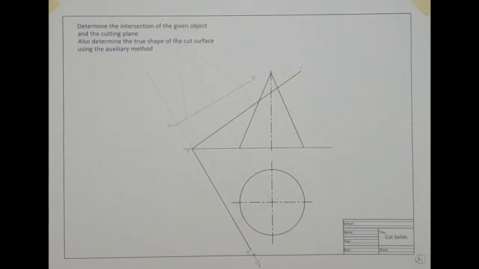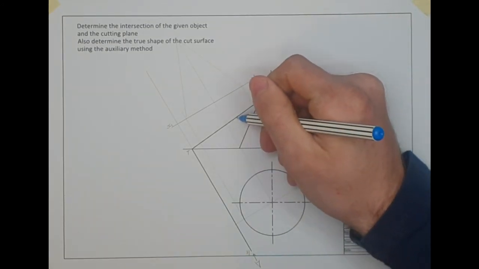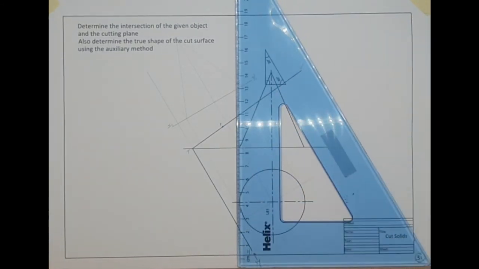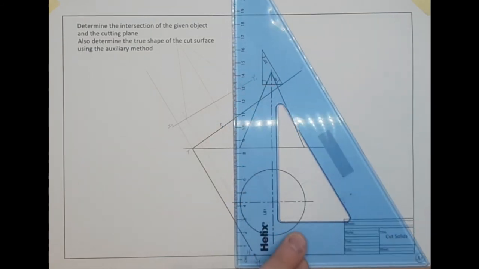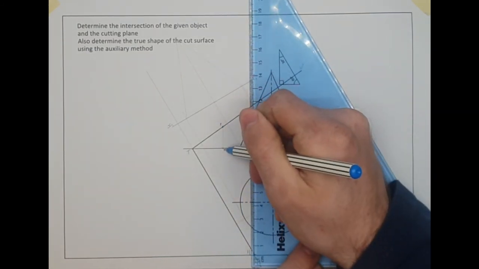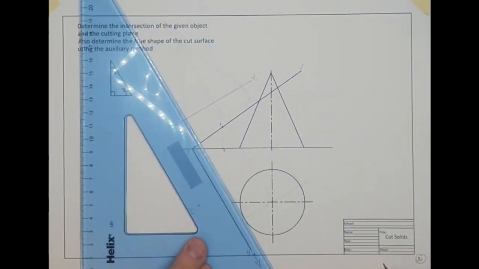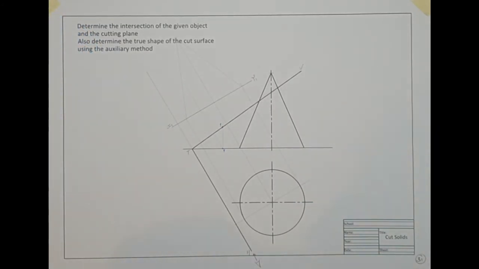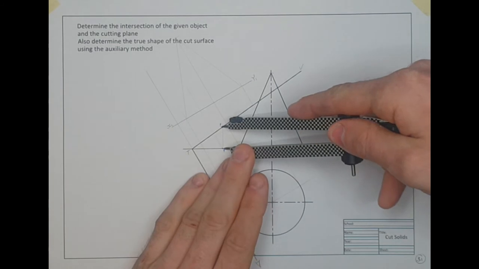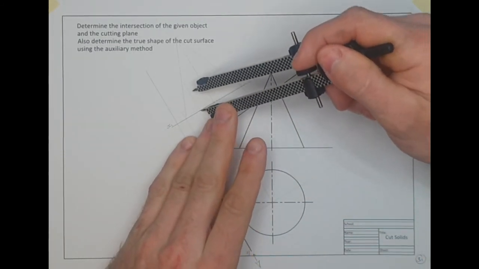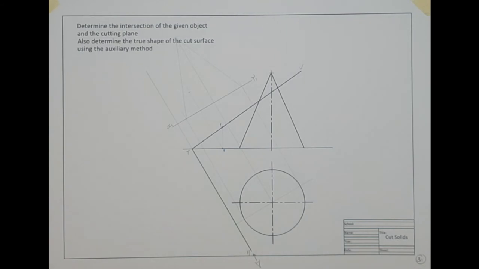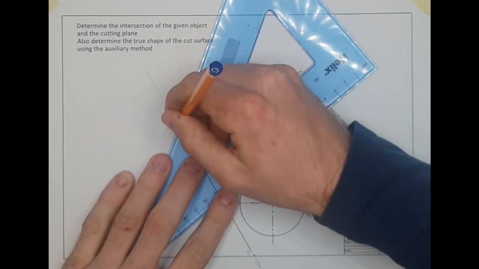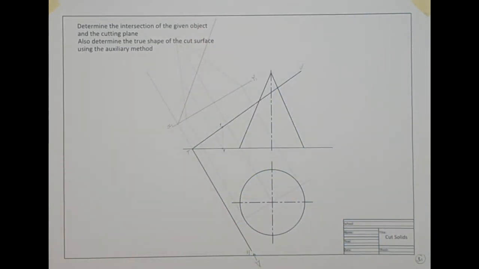But that's the full object. Now I need to break it down and I need to go ahead and find my oblique plane. There's point P in the elevation. Point P in plan. Projected. And height taken. Which gives me an edge view of the oblique plane.